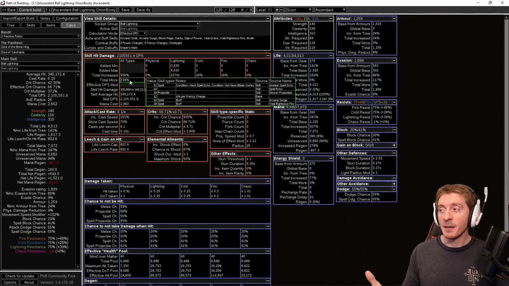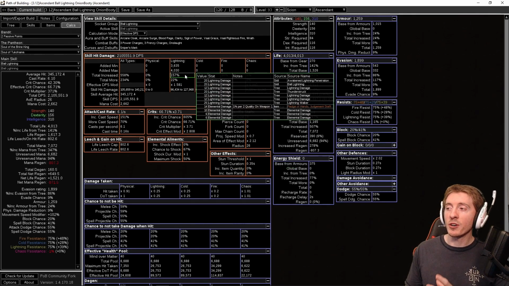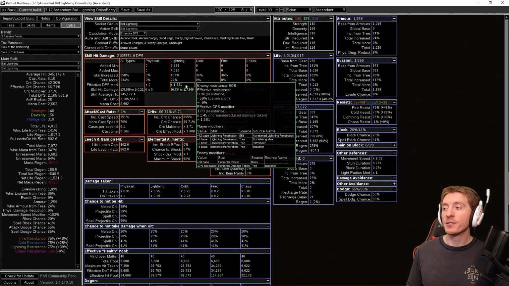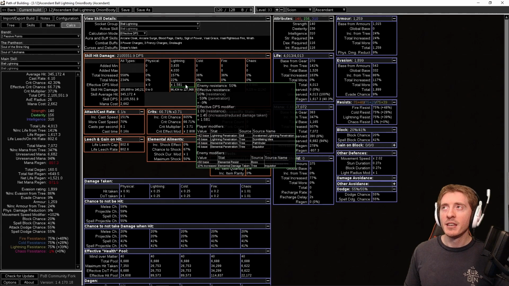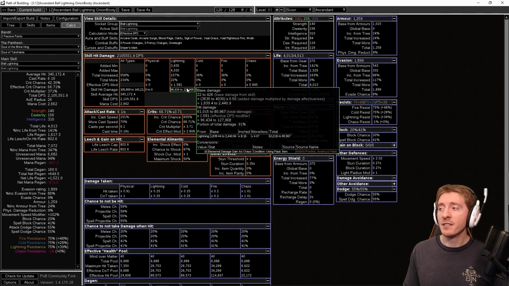Total more, same thing. We can see the -10 from Spell Echo there. It takes all of your items and skills, your tree, and puts it all together to find these numbers. And then if we mouse over our increase specific to lightning damage, we can see where all of that is. And same thing with more. And then it will take the effective DPS. This is where it calculates your elemental penetration values, what the monster's effective resistances are, and it gives us our total skill hit damage.